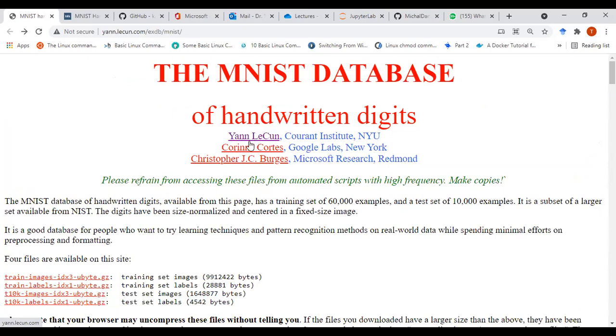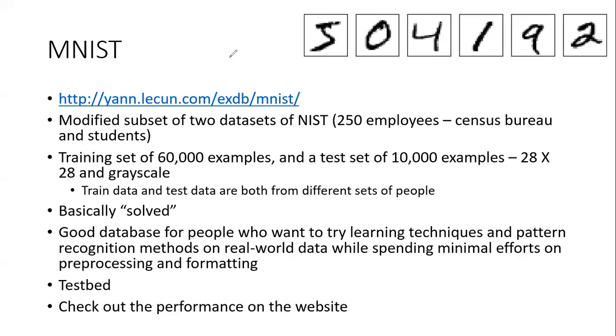So the point to understand is why should we be interested in such a data set? Because it's good for people who want to try learning techniques and pattern recognition methods on real world data, while spending minimal effort on data wrangling or pre-processing. It helps you build a sort of test bed for your future convolution neural network tasks. So if you want to understand how convolution neural networks work and you want to do some very rough experimentation before you do some actual experimentation, then you can do that with the MNIST data set, because it has been tried and tested by probably 100,000 of users across the world. It's a very famous data set, and it's achieving very good, remarkable accuracy. So that's the thing that you need to remember about MNIST.